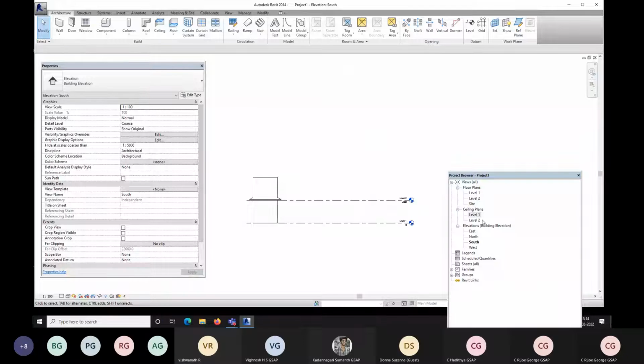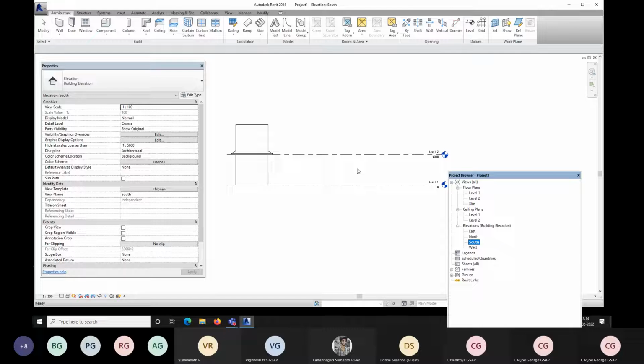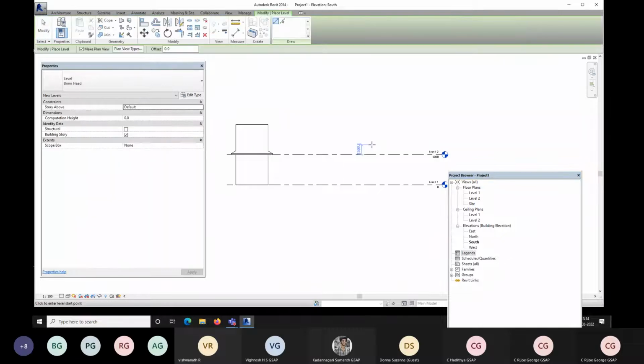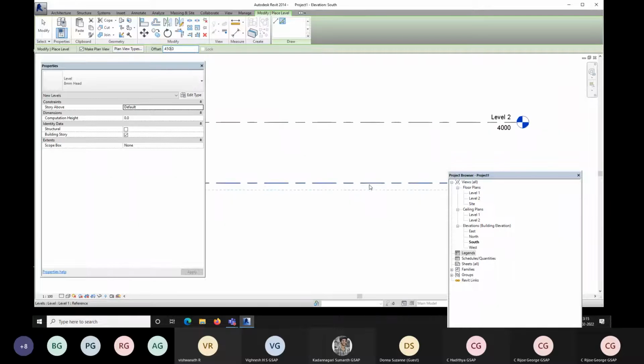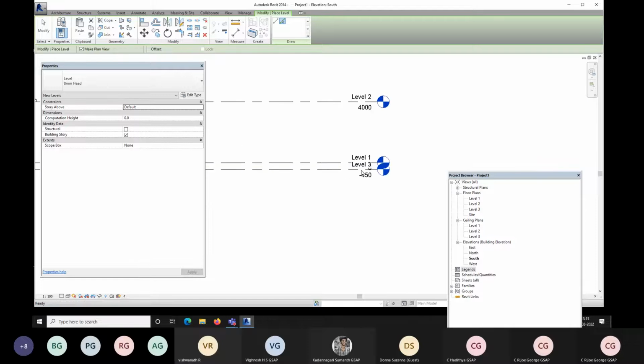How will you create levels? By typing double L, we'll get this. Click here and we'll add another one. And how much is the offset you need to give? Go near the level, so that whichever side you want the level to come, you have to adjust it like this. That's all.